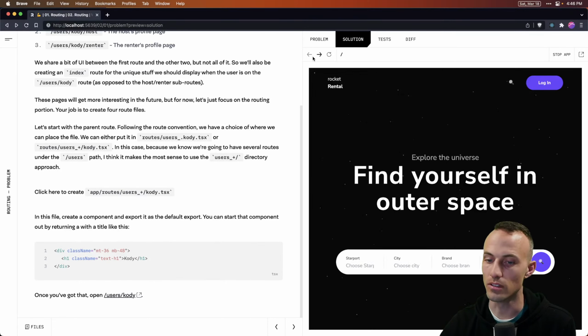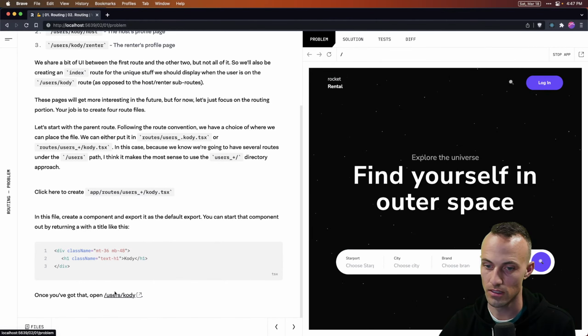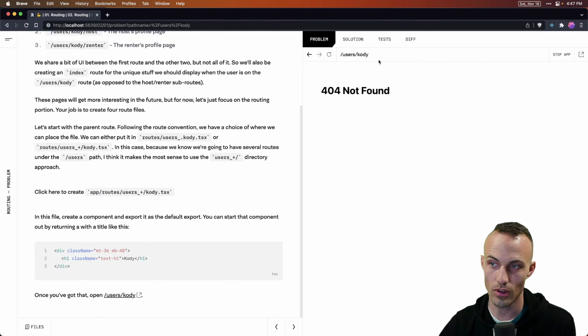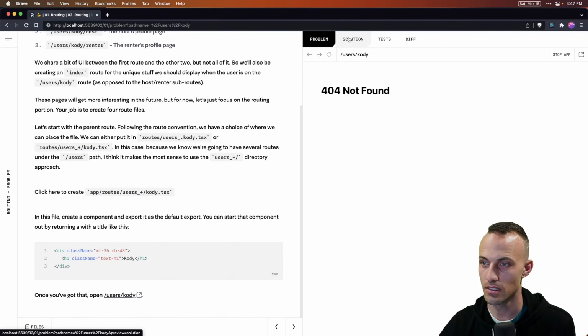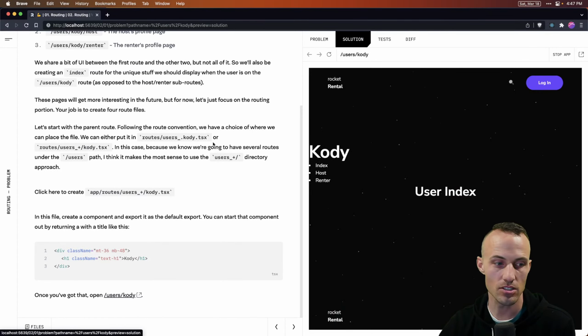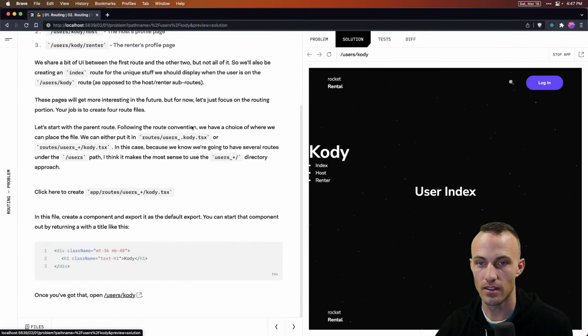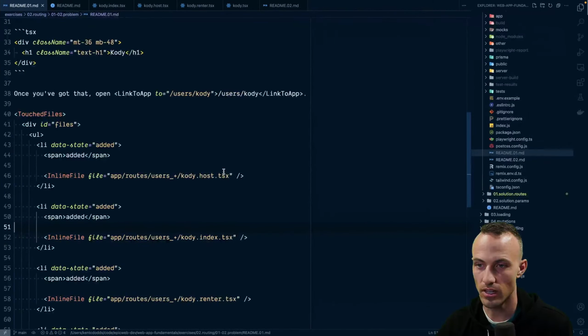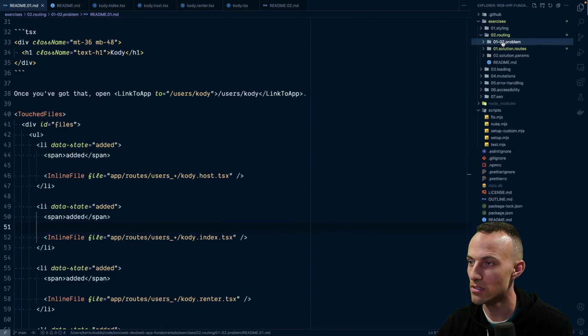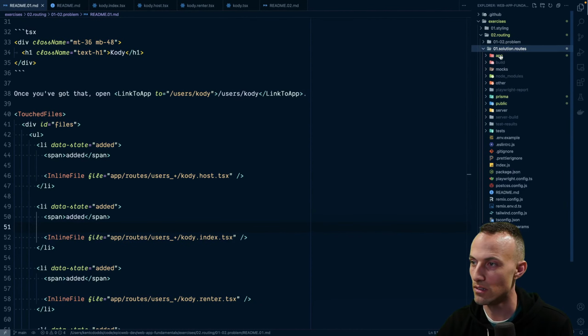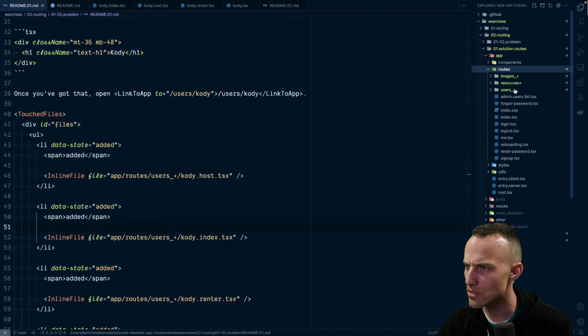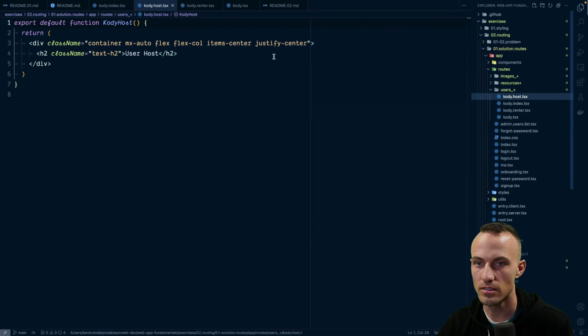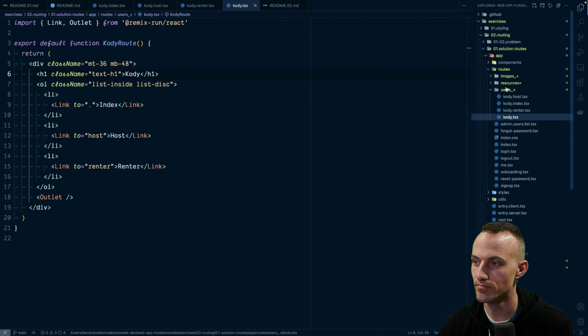This is so cool. Go here, it's like 404. Not found. Yeah, that is so great. Okay, great. So let's make sure that our routes here, this is all, yeah, user host, user index, user printer.